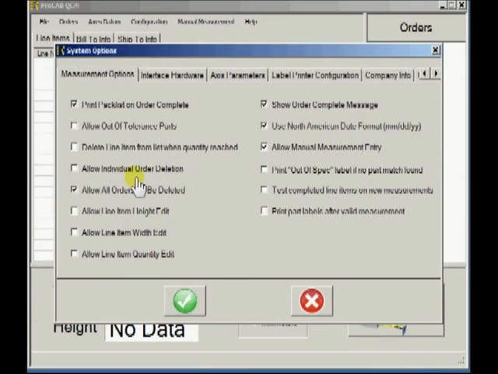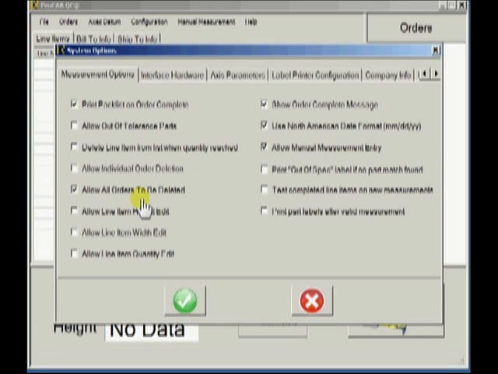Allow individual order deletion and allow all orders to be deleted. When these are checked, the user can delete individual or all orders from the list. If they're not enabled, then individual orders cannot be deleted and must be completed in order to be removed from the list. For the purposes of our demo, we're going to go ahead and check the allow all orders to be deleted so that we don't have to go through an entire order before we're allowed to delete it.